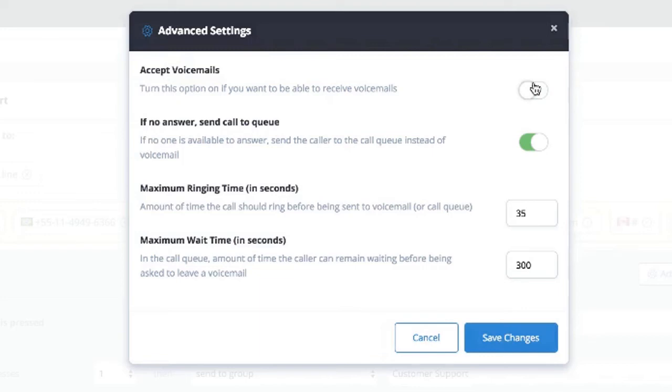So the calls, if you don't answer the calls, it will get cut out. So you will not receive the voicemail. And you can also send the calls to the call queue and have these configurations about the ringing time and also the waiting time that you can set up right here in seconds.